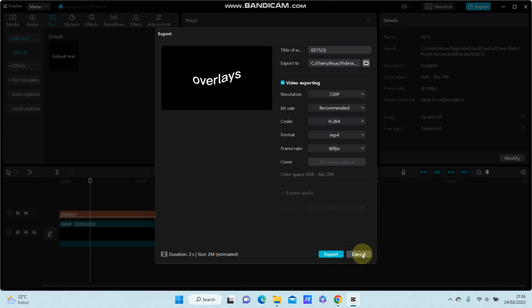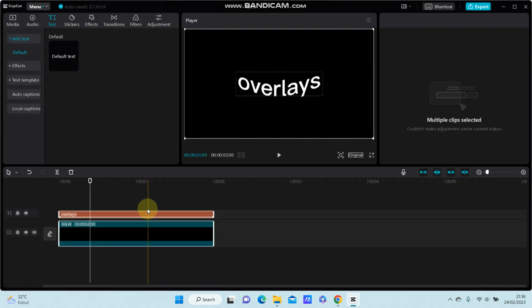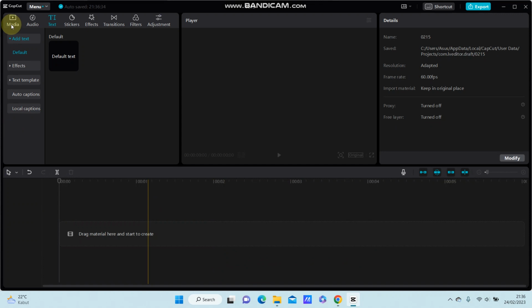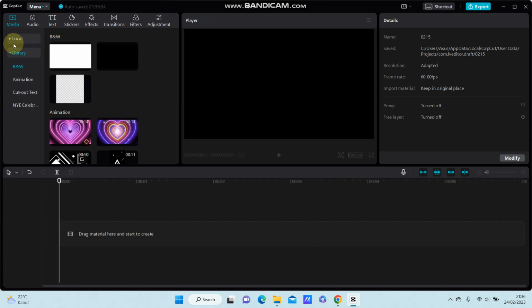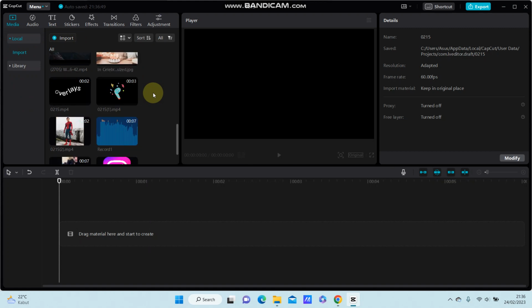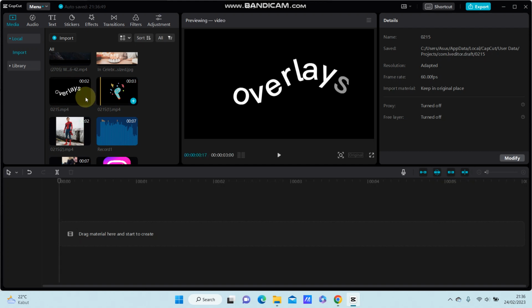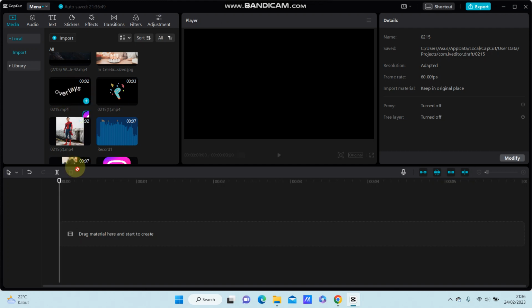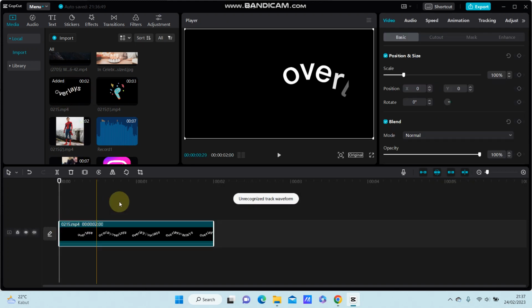Click export, and after it's done, you can import what's created. So go to media, select import, and import what's created. And I have imported it, and drag.